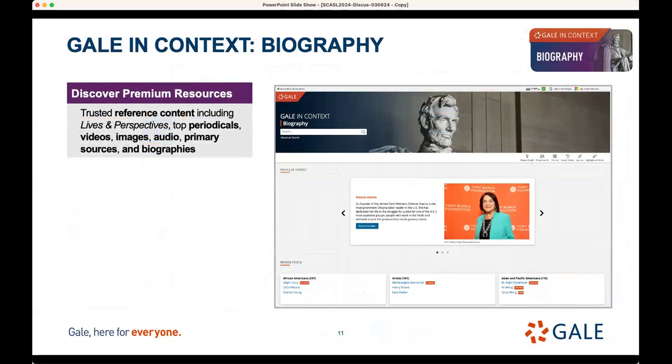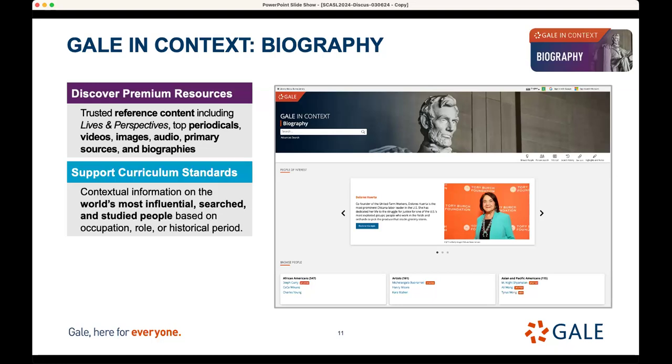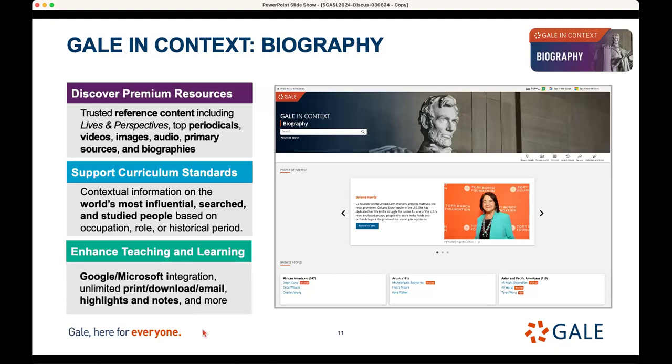All right, let's talk about Gale In Context: Biography. You will find premium resources, again, trusted reference content, including Lives and Perspectives. You'll find top periodicals, videos, images, audio files, great primary sources, biographies. There's timelines in here also. You'll find that in the images. To support curriculum standards, you'll find contextual information on the world's most influential, searched and studied people based on occupation or historical period. To enhance teaching and learning, you have Google and Microsoft integration, unlimited print, download, and email, and then there's the highlights and notes feature that is available.